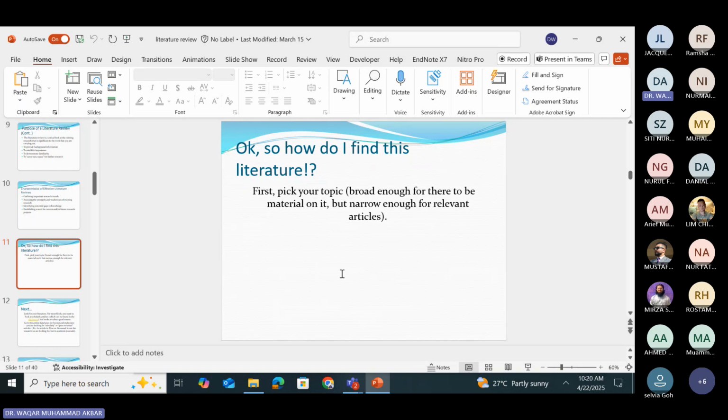But in today's world, we do not have only physical libraries, but we have digital libraries, and one source is digital libraries. Other than that, we also have other sources.